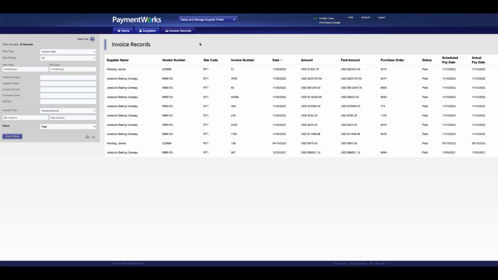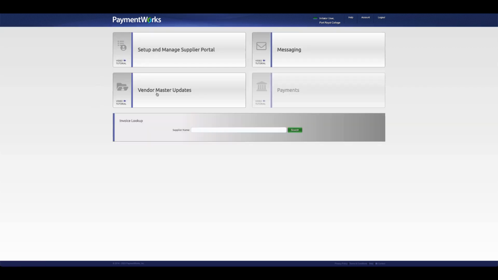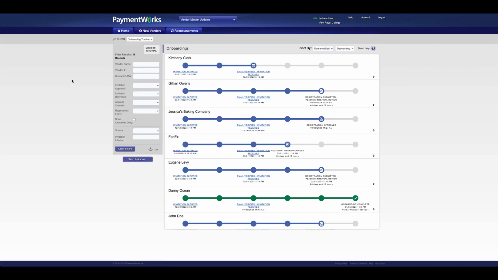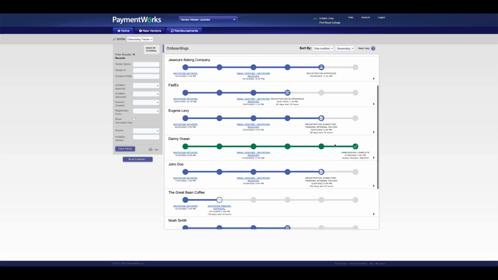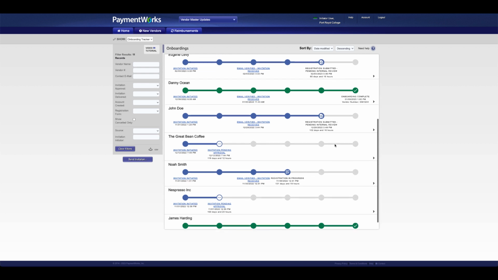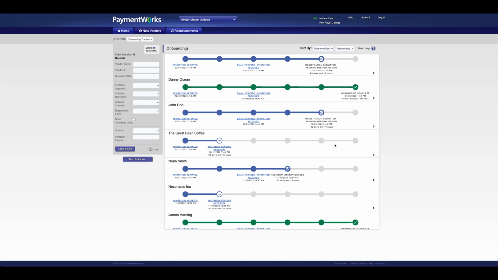In the Vendor Master Updates tile, initiators will be defaulted to the New Vendors tab and the Onboarding Tracker screen. This is where invitations are sent. Initiators have full visibility here and can see all invitations sent in the system. This may be changed in your organization's instance, limiting users to seeing only their own invitations. For more information on the initiator view, please watch the initiator video available in the UI.